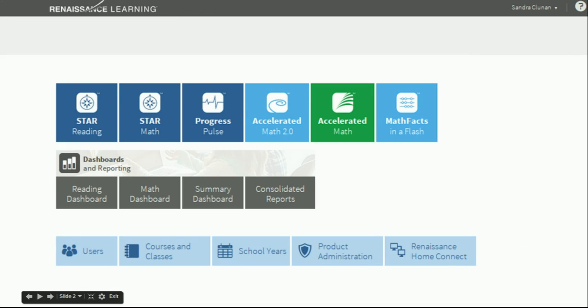Once I log in for the purpose of creating an intervention and goal, I can select either STAR Reading or STAR Math, depending on what area I am providing the intervention. I'm going to select Reading, but if I used Math, it will look exactly the same.